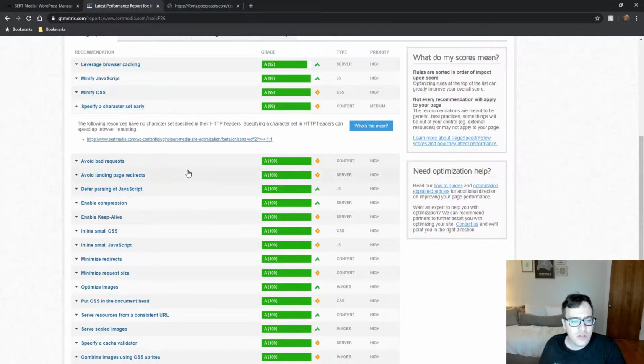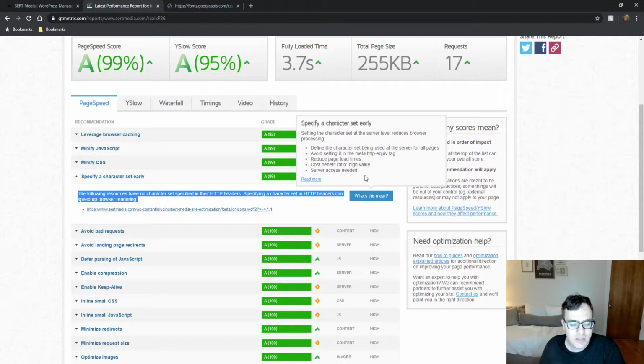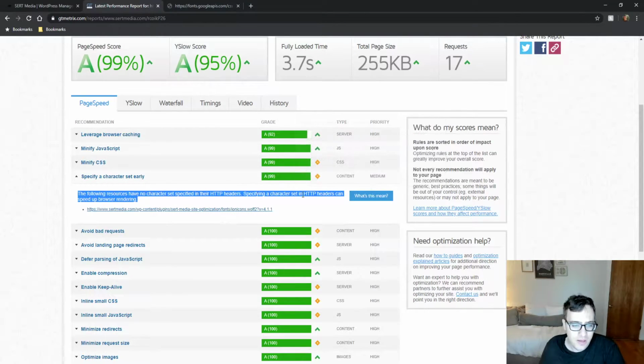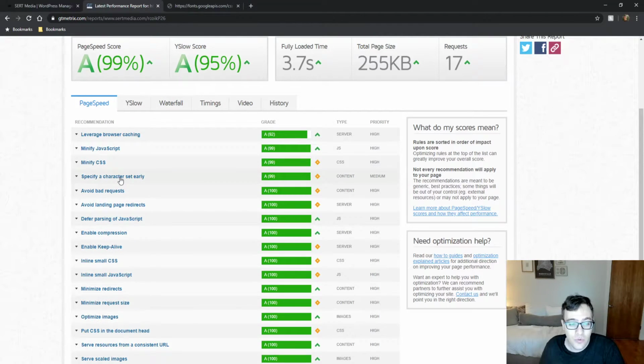Specify a charset early. Basically, as it mentions here, the following resources have no character set specified in the HTTP request. Specifying a character set in the HTTP request can speed up the browser rendering. This is a minor issue. Like it says, I could resolve it for my ionicons.woff2, and I'm not particularly worried about it. Most of the time it doesn't really matter.